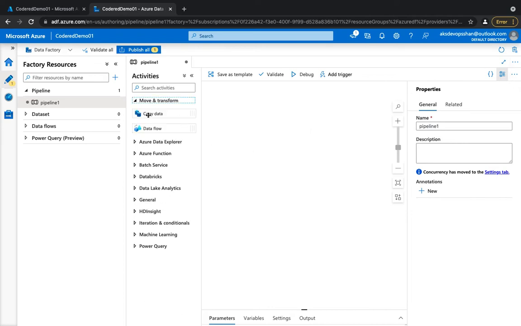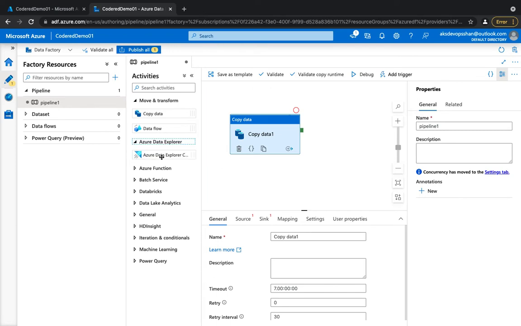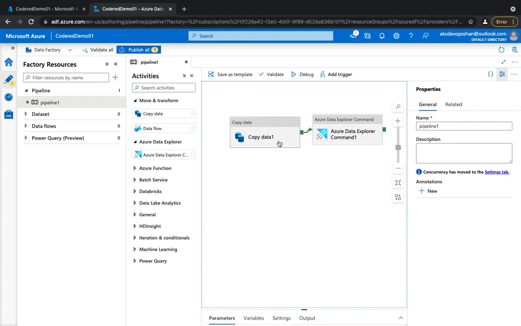If you want to copy your data, you just select the particular activity or task and put it right over here, and it's going to give you a visual representation that this is going to happen. We're going to discuss them in our upcoming videos. You could have multiple tasks as well, and once the copy data has been run, you want to go to the next step, which is the data explorer.